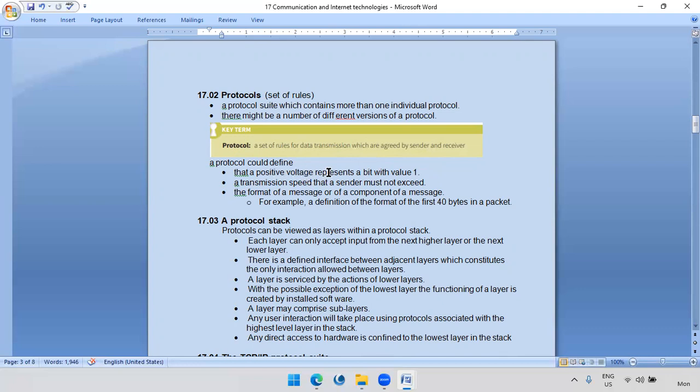It might say that a positive voltage represents a bit with value 1. A transmission speed that a sender must not exceed, because if the receiver doesn't have the high-speed device, the sender sending at a very high speed will not be successful at the other end. So the receiver's device will make this protocol define the speed that a sender must not exceed. So the maximum speed, in other words.